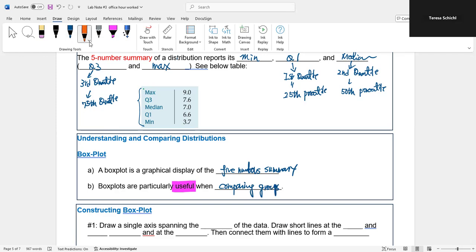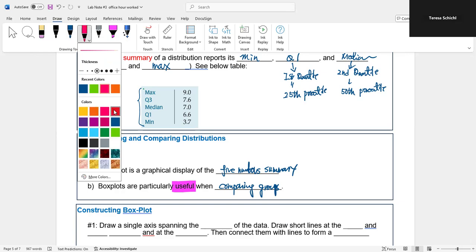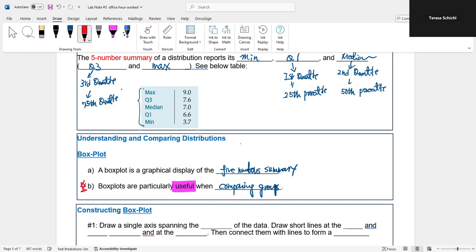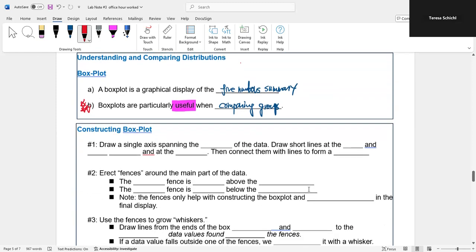When we try to compare groups, the box plot is very, very useful, because you can compare many groups, like 15 or 20, and put them on one piece of paper. If you try to do histograms, it is very difficult to put more than 3 or 4 histograms on one piece of paper. So that is the biggest advantage of the box plot. It's very useful for comparing.